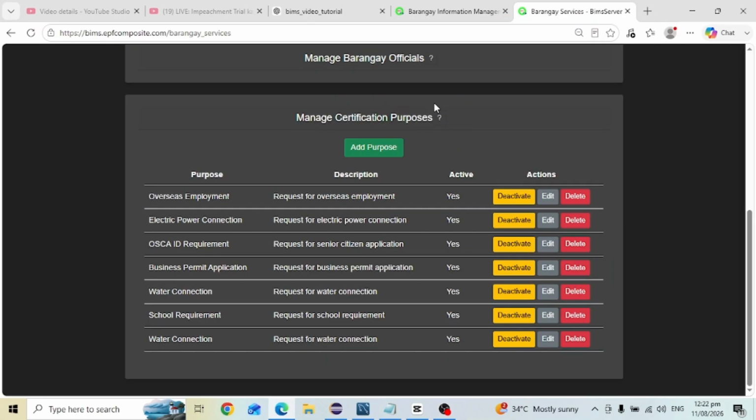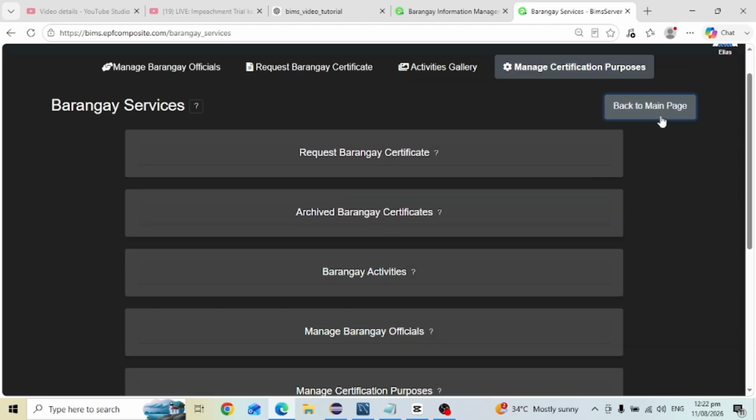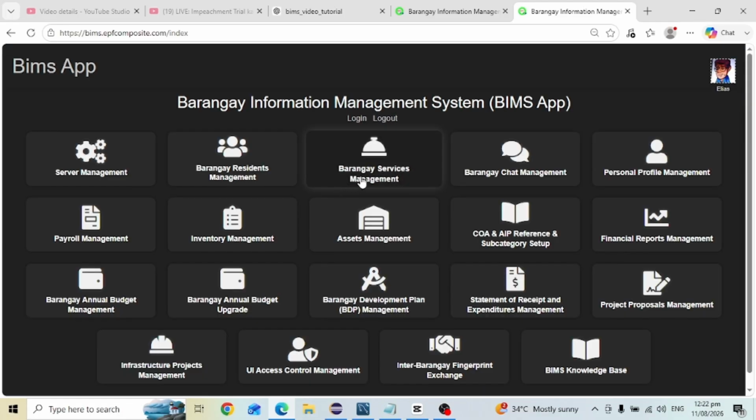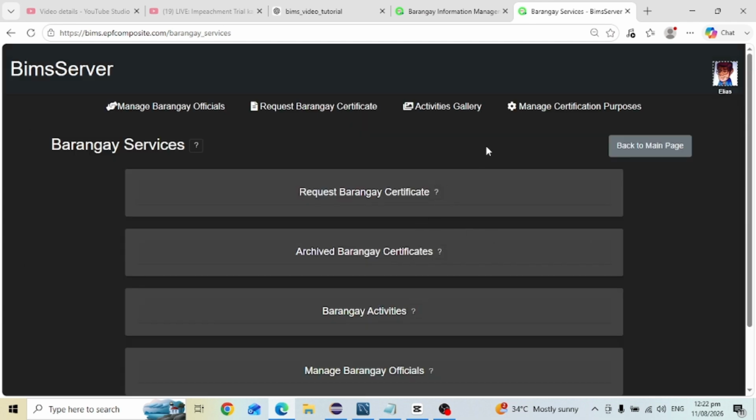Sa video na ito, ipapakita natin kung paano gamitin ang Manage Certification Purposes section sa Barangay Services Management module. Ang section na ito ay ginagamit para i-maintain ang master list ng certificate purposes na ginagamit kapag gumagawa ng Barangay Certificates. Una, mula sa BIMS main dashboard, buksan ang Barangay Services Management tile.